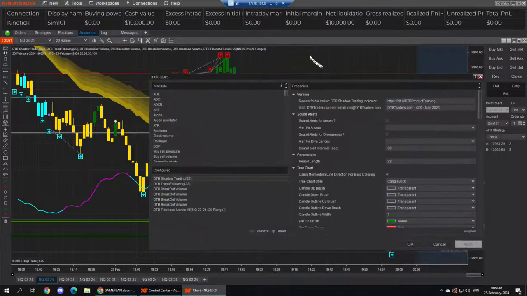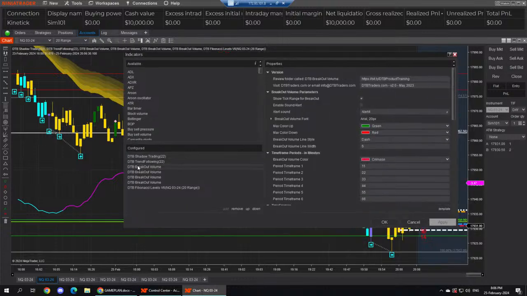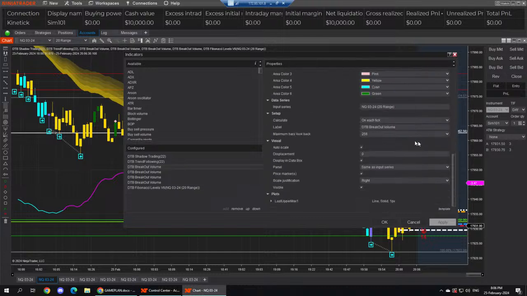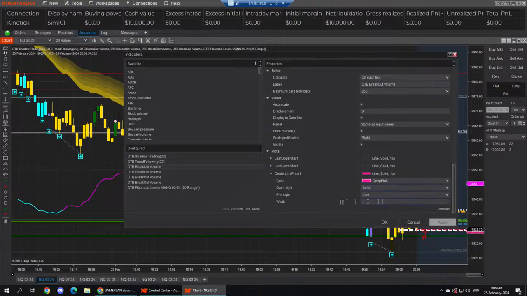If you go to the bottom of your breakout volume settings, you will see at the bottom it's got these plots. I've just activated the center line plot price. That's all I've done over there. They're transparent by default, so you can obviously go in and adjust the color of it.